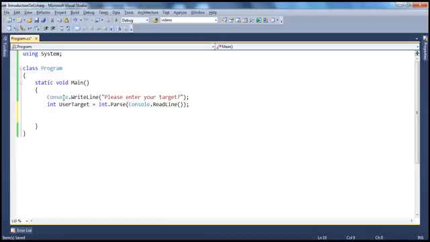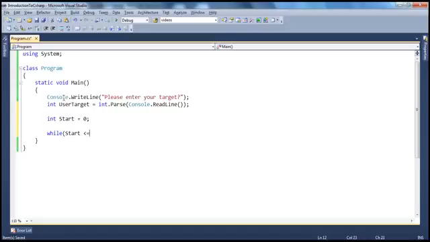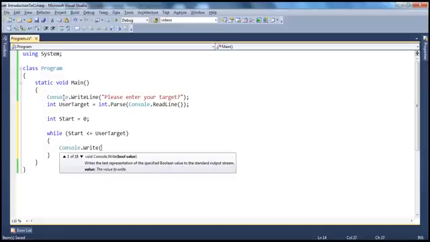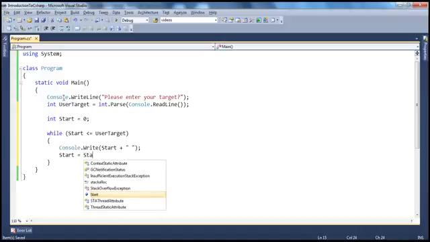So we have the user target number and we need to start counting at 0. So start equals 0 and we will use the while loop. While start is less than or equal to user target, we need to print that even number. So Console.Write, and between each even number we want a space, so we will give that space, and then we need to increment the start counter by 2 because we want to print even numbers.